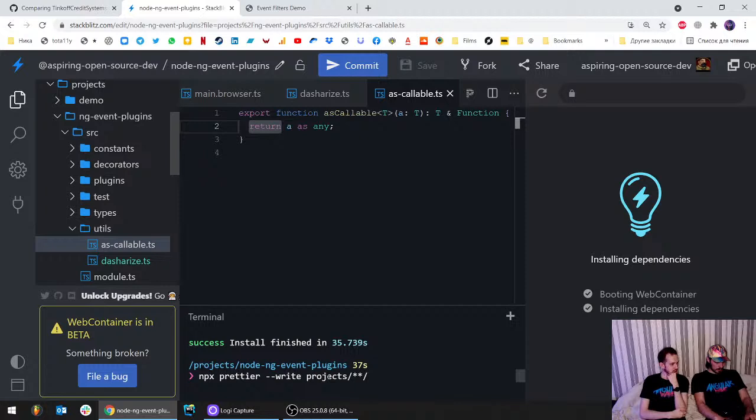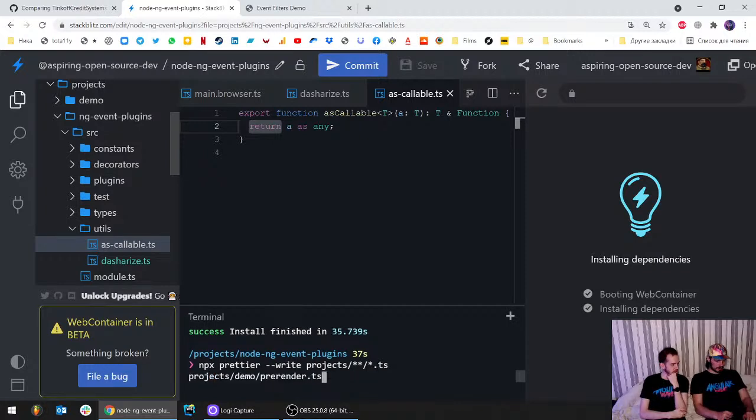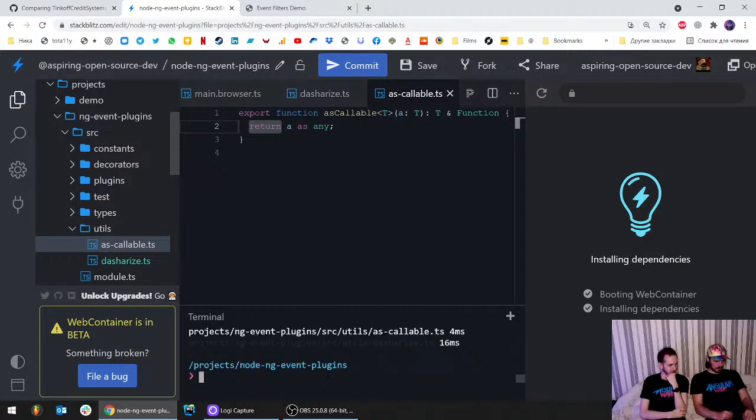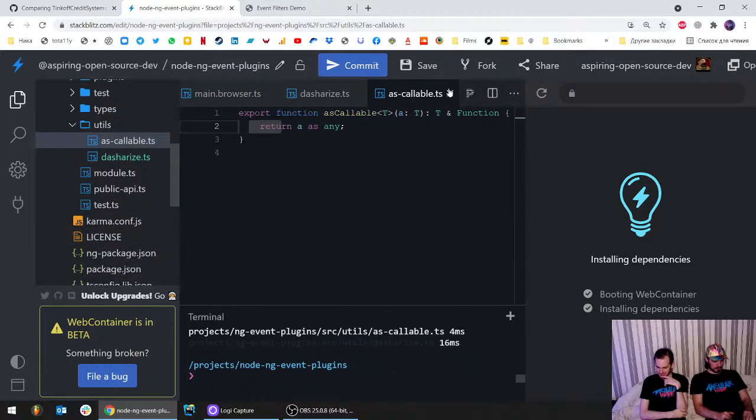Star, star. Yes, any. That's a callable function. Yeah, that's an interesting thing. Yeah, some hack for typing.